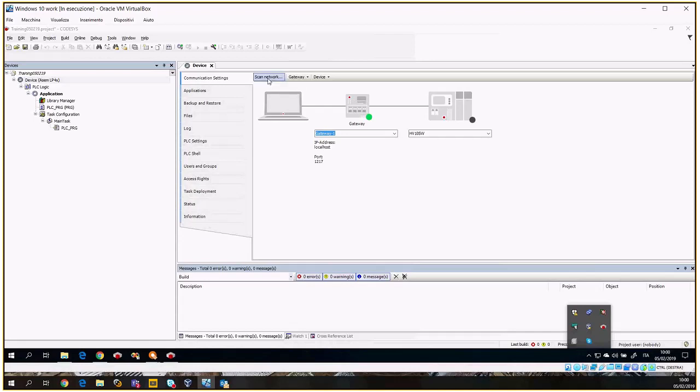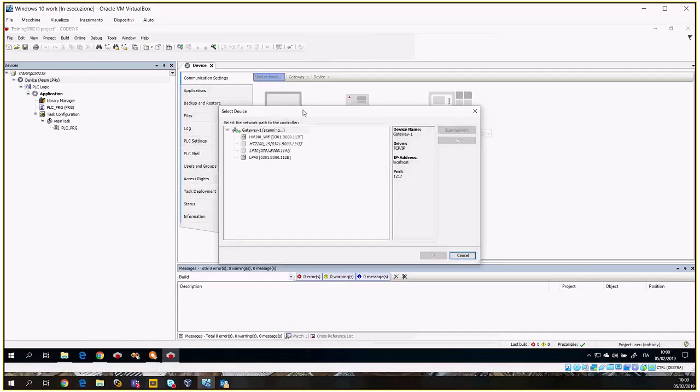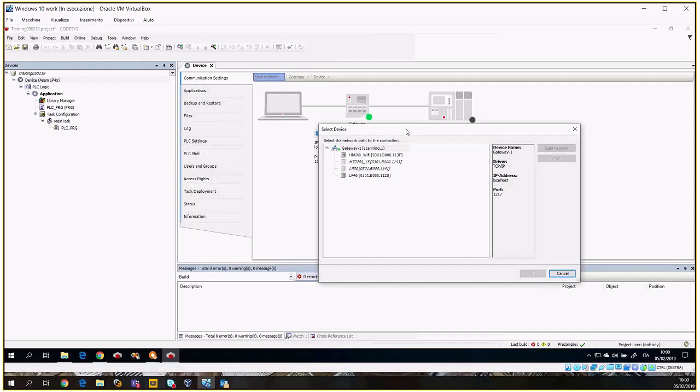So now we can perform a scan network. With this operation, the development tools go to search every PLC in your network. The PLC that match with your target device, but also PLC that in this moment are not matching with your target device. The system searches every Codesys PLC on your network.